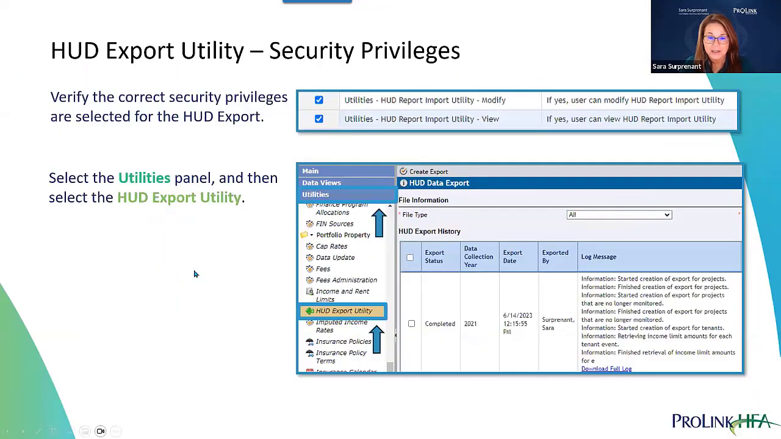The second thing is, I know that not everybody in your agency is going to be working on the HUD export utility. So these might be security privileges that only specific people have, which, if you don't have them, that's kind of awesome, because that means you're not responsible for completing that work. That's just one less thing you have to do. But for the person who is tasked to do this, at that point, you need to make sure that you do have these particular privileges. Otherwise, you're going to see the buttons disabled on the screen, or you may or may not see the menu option in your utility panel.